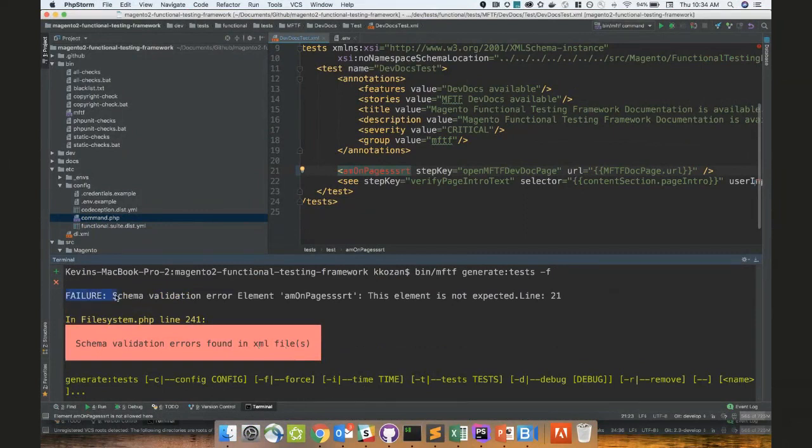So right here, it's pretty easy to see the failure: schema validation error, element 'am on pages' with a bunch of garbage after it, not expected on line 21 of this file, right? So again, pretty fast feedback. With the full Magento code base, it still doesn't add that long on the normal generation time, which is ideal, which is the reason why we do it on the merged file as opposed to the individual file.